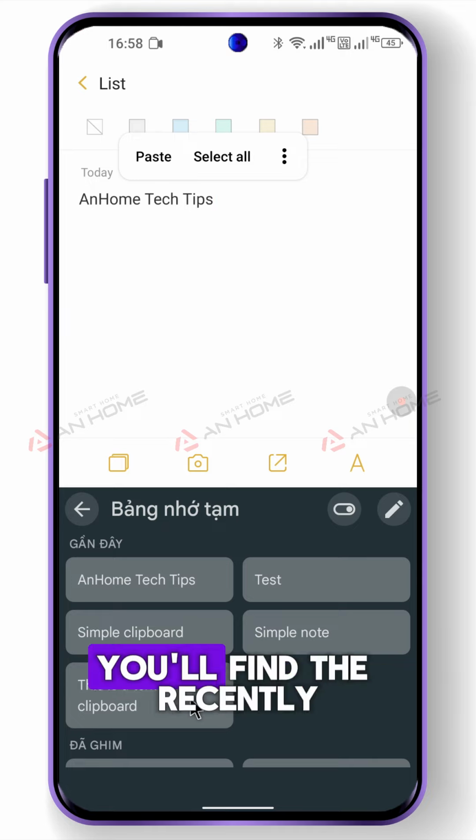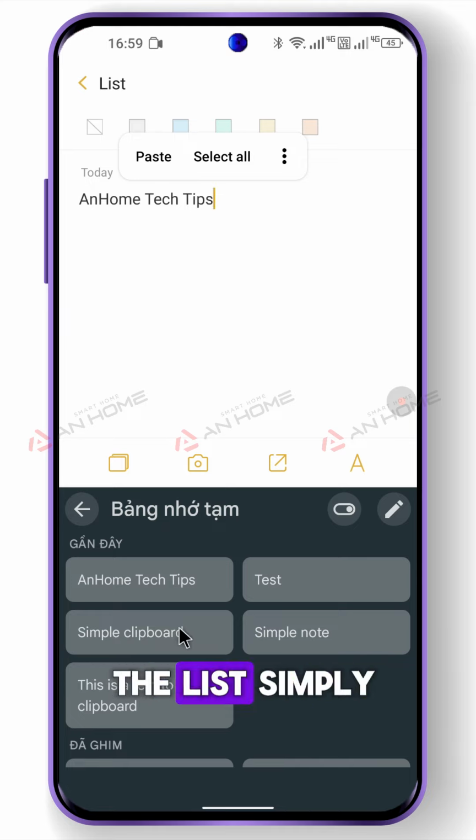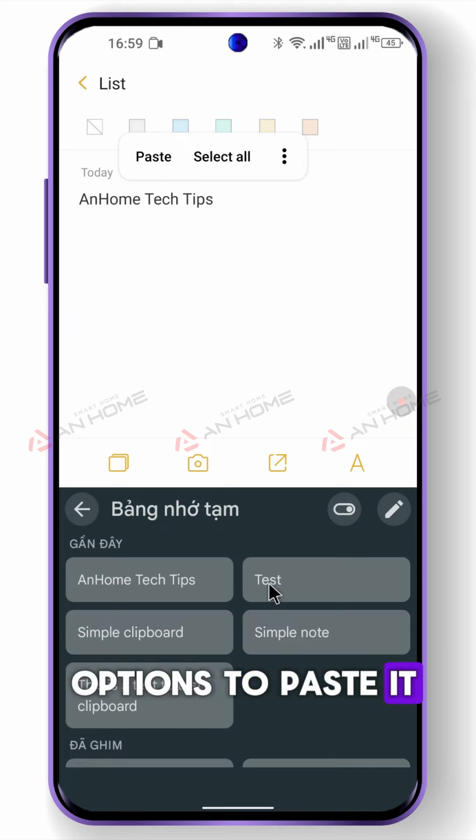View and paste from the Clipboard. Inside the Clipboard, you'll find the recently copied item at the top of the list. Simply tap any of the options to paste it into the text field.